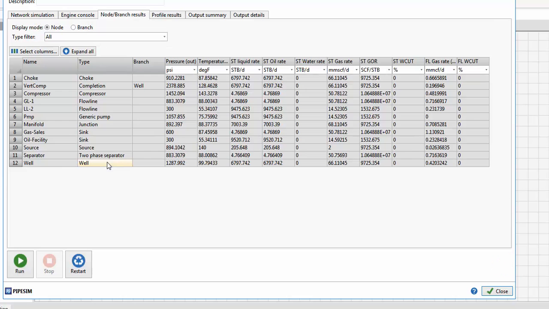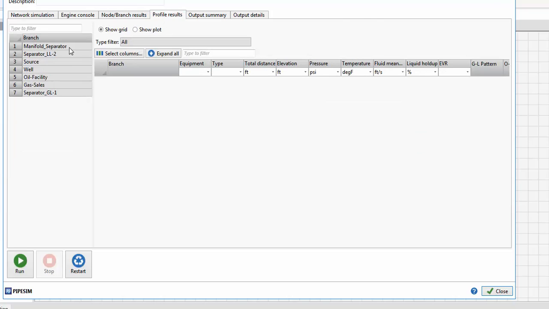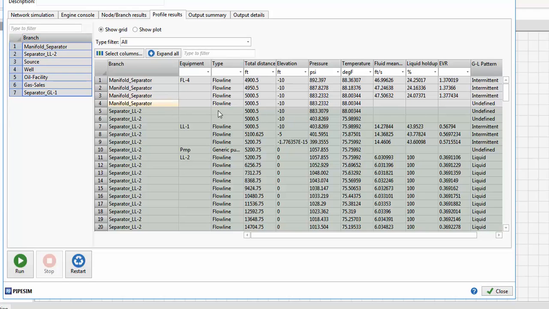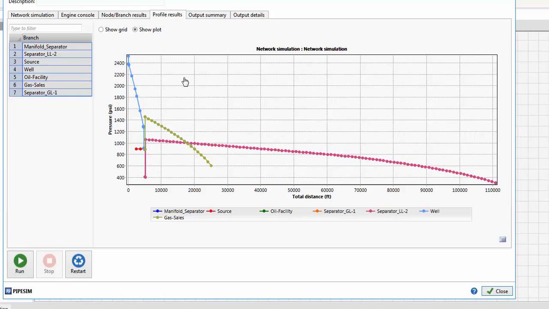Once the model solves, we could then inspect the node and branch results in tabular format, as well as the profile results in either tabular format or graphical format. For more details on running a network simulation, please refer to the demo video on that topic.